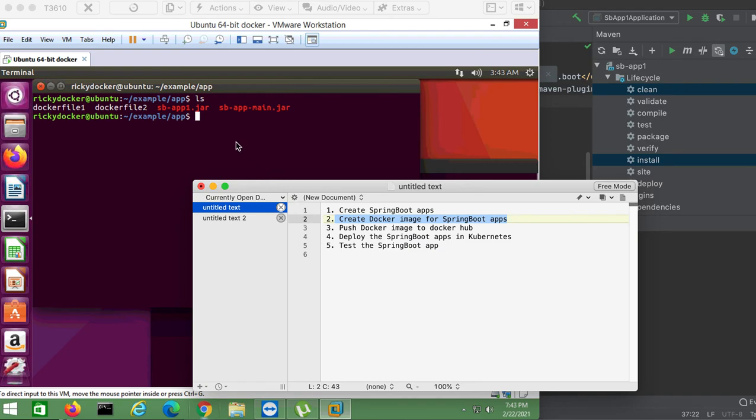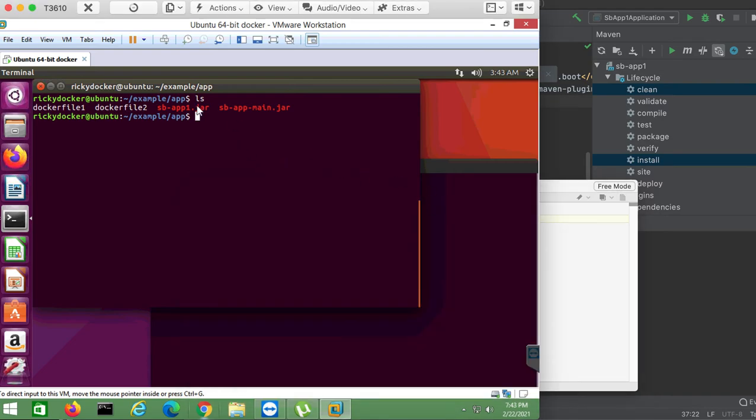So of course, we need the Dockerfile. I already prepared the two Dockerfiles to build the Docker image. I'll show you the content of this. So to create the Docker image for a Spring Boot application, this is the script that we need. Let me show it to you. Dockerfile.